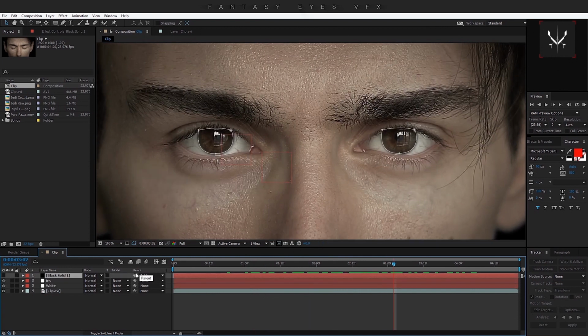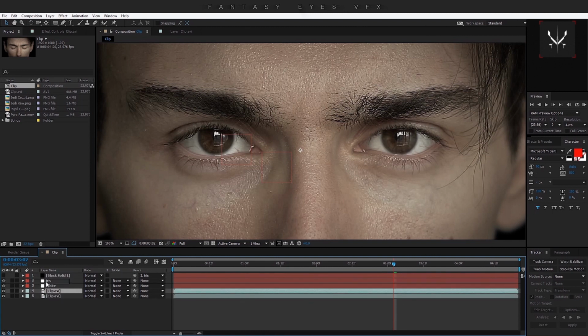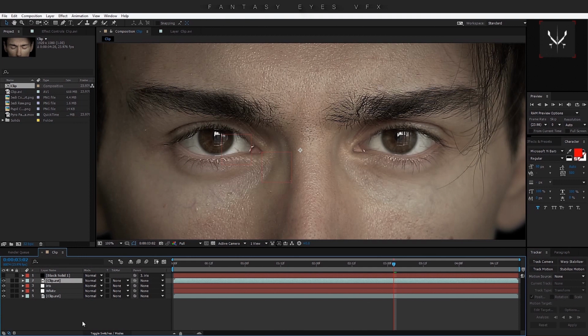And what that is, let me just show you. If I go to the clip, hit Ctrl D to duplicate, put it right below the track matte and select track matte alpha matte. Here, what that does, I will just close everything.